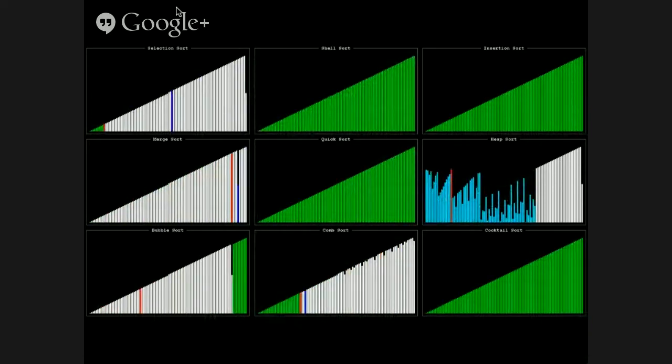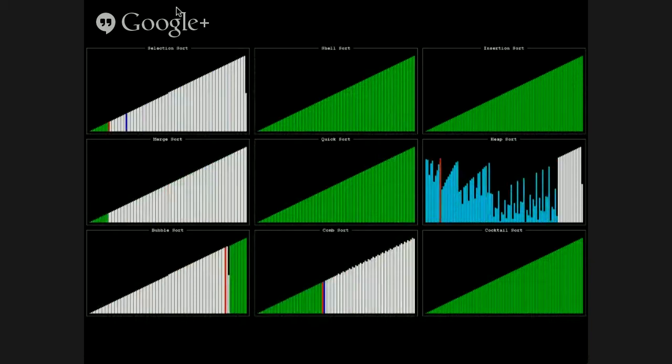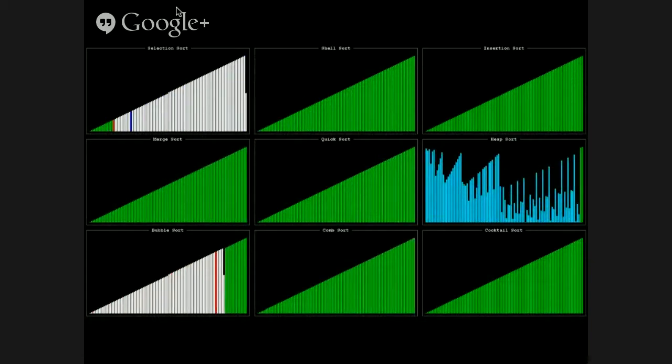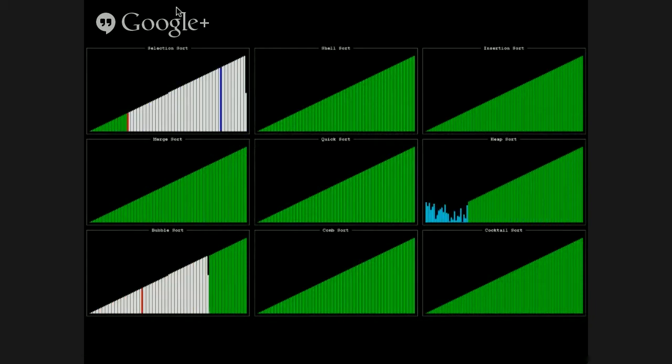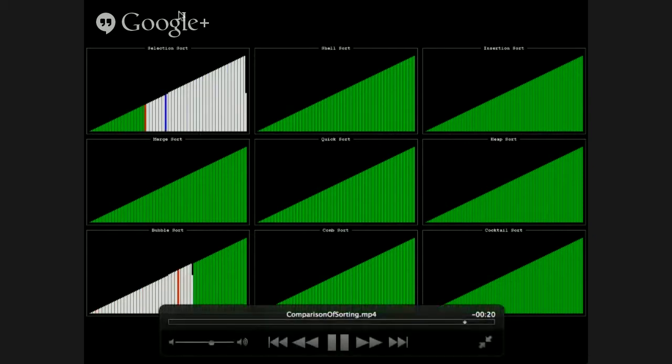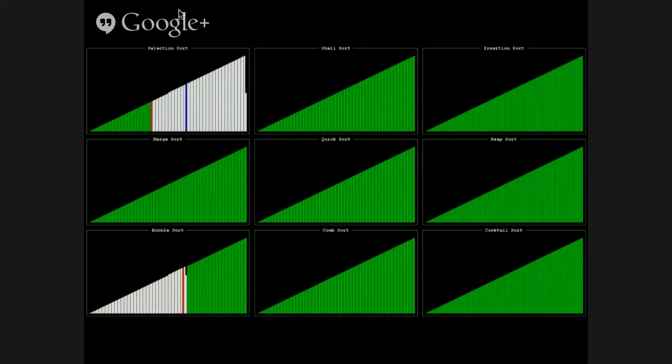Oh, look at merge sort. Now it's doing badly. Even bubble sort seems faster. Now merge sort's done. Oh, look, heap sort is beautiful. Bubble sort will take forever. Is that the last one? Oh, yeah. No, I'm not going to wait 20 seconds for bubble sort to finish. Selection sort is still going.